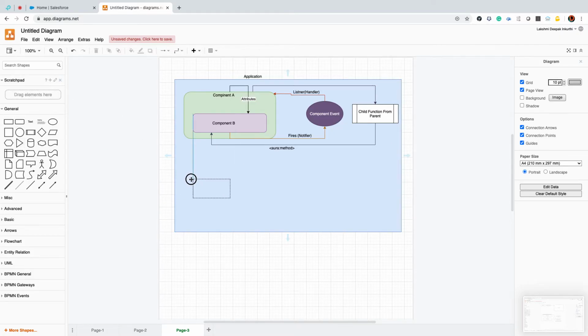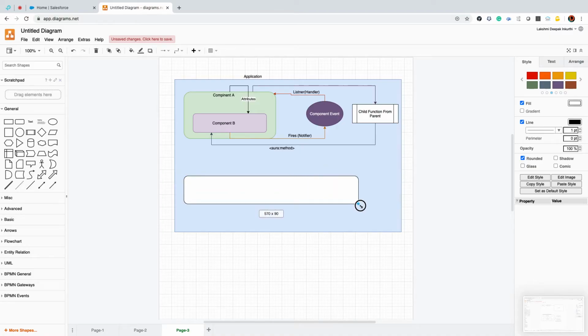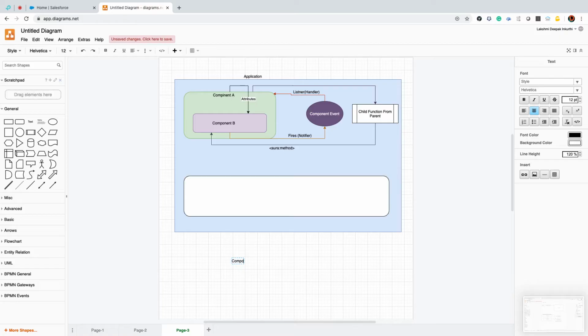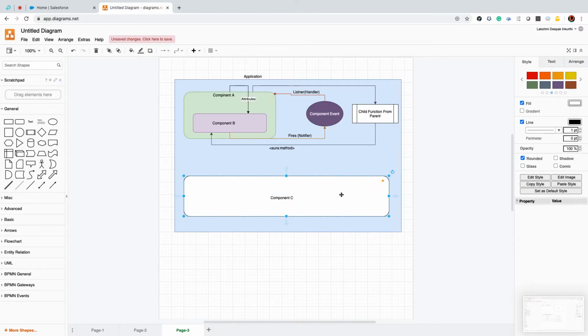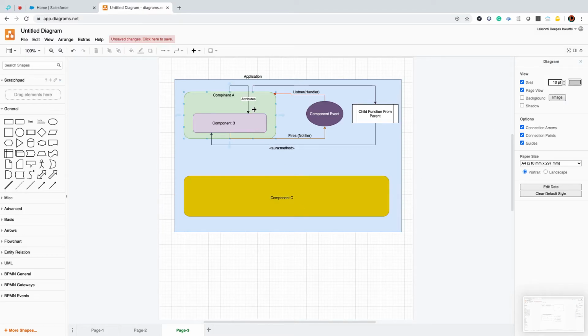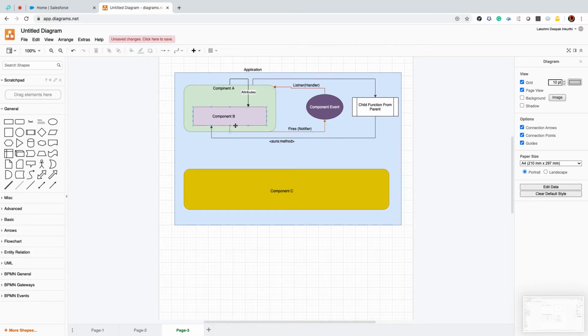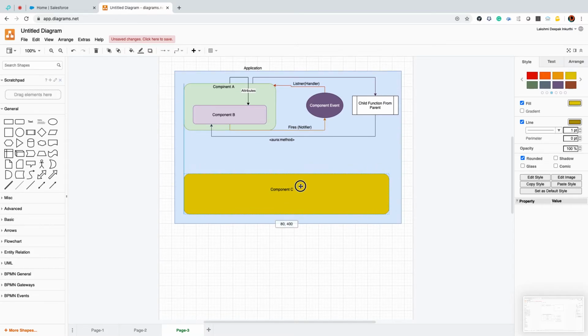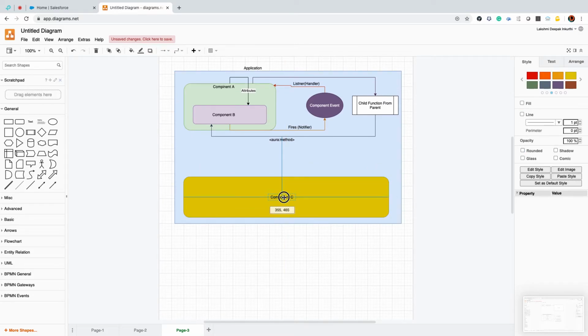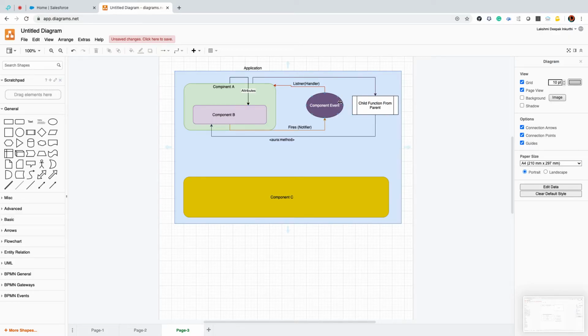Let's say I have another component in line with component A, which I'll call component C. Imagine this is my component C. How will data transfer from component A or component B to component C? How will data be transferred? Here component event will not be helpful because this is not within the component. It is within the application.